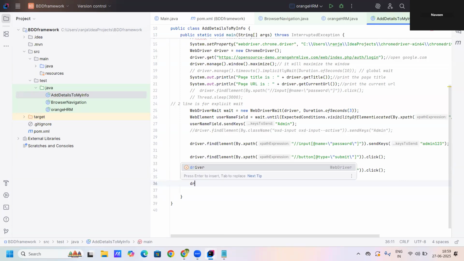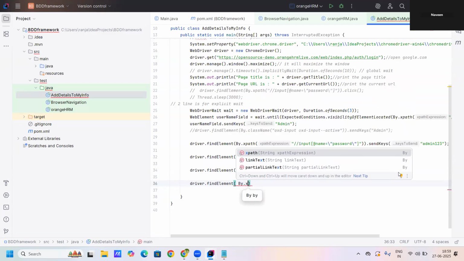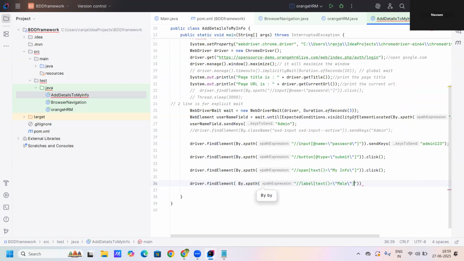So what I need to do is I will use driver dot findElement by dot XPath. What is the XPath? This one. Then I will do dot click, so it will click it. Once it is done, you need to perform some validation, to check whether the radio button is clicked or not. For that, we have a few methods. What are the methods to verify that buttons are clicked or not?